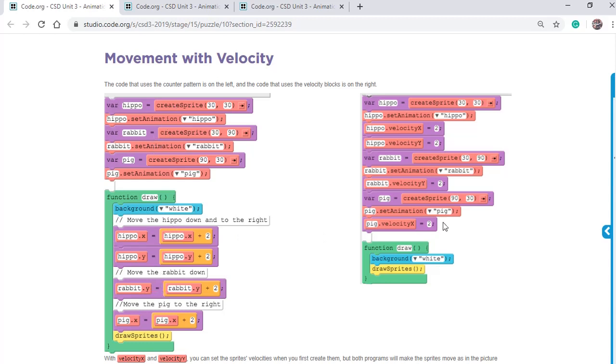So if we're going to use a counter, it should be used inside the draw function. And if we're going to use velocity, we can use it outside the draw function, and velocity could be used inside the draw function as well, but we can use it outside the draw function too. This is for the velocity.